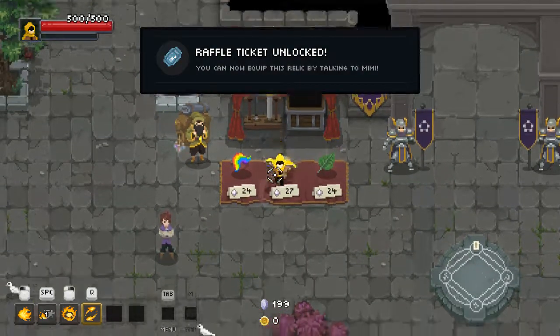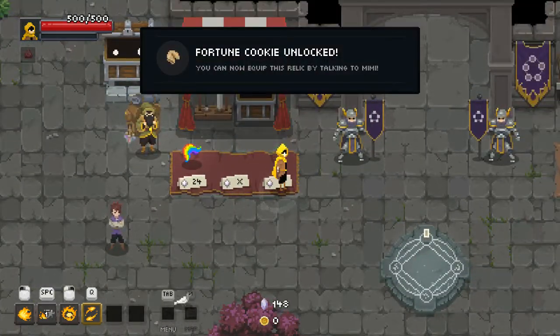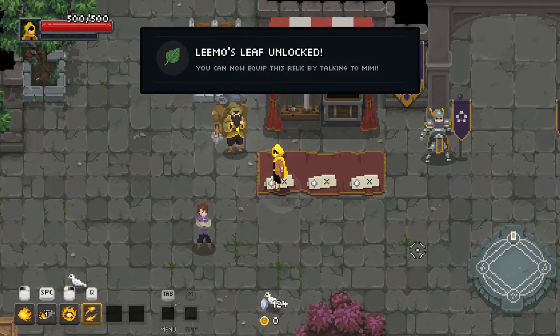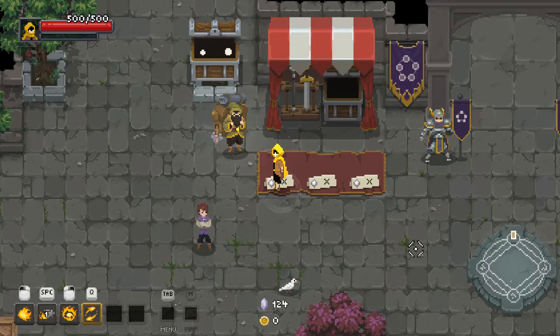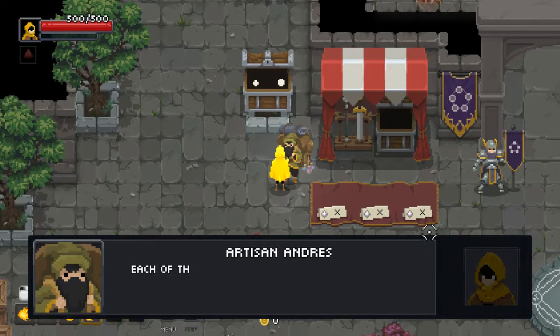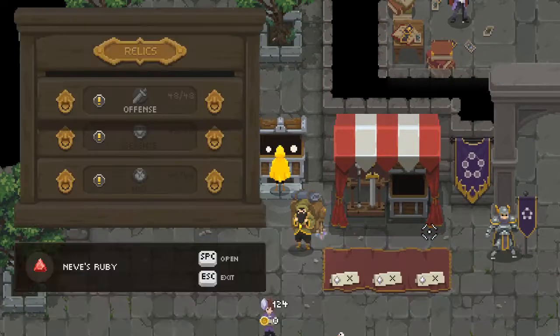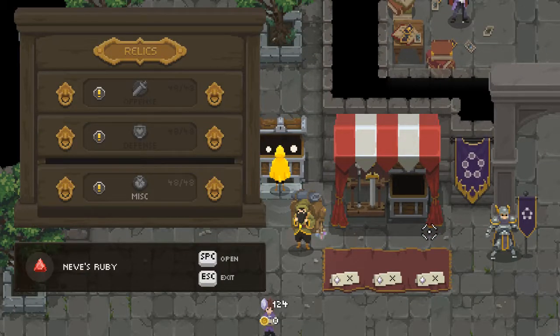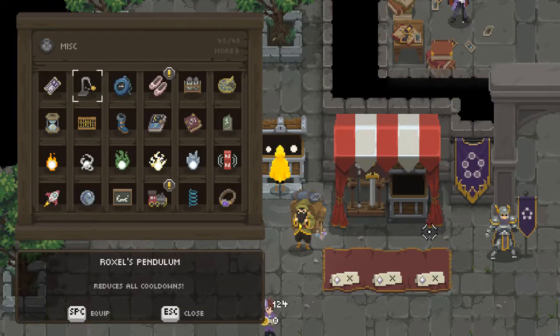Ooh, fortune cookie, yeah. That's it. Alright, next run might be not about me yet. I've achieved my goal. I bought everything. That's every Arcana in the game. This took quite a few episodes to get here, but... Ooh, what's this?